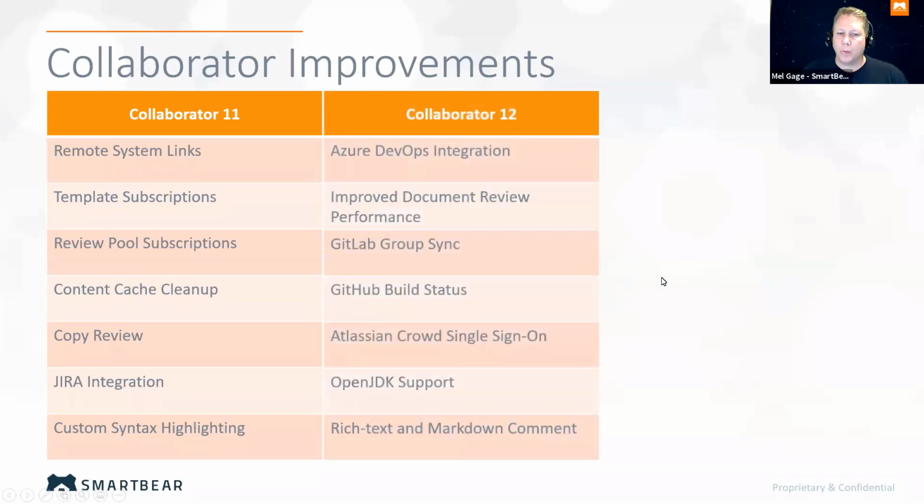Version 12 brought that Azure DevOps integration that we're going to go through today. We've improved document review performance. That's been a focus for our development team. A lot of organizations have started adopting Collaborator for their document review process, and we understand how important that is, and we've really put a lot of focus into improving that performance.